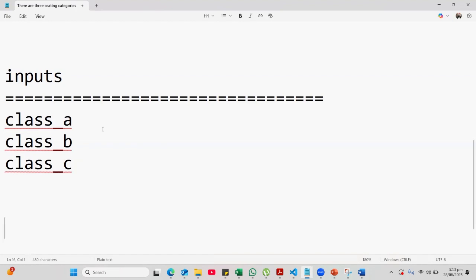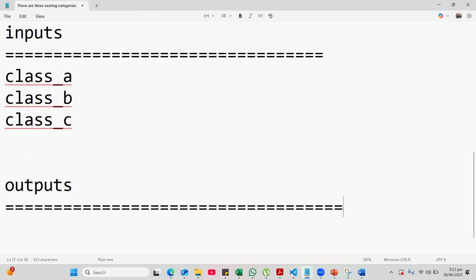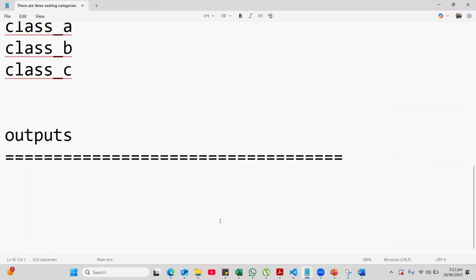So these are our inputs. What are our output variables? At the end of the day, what variable is going to be our output? So if you are to display the output, which is the income, then we also have to store it in variables for each of them. So we can say income_A.